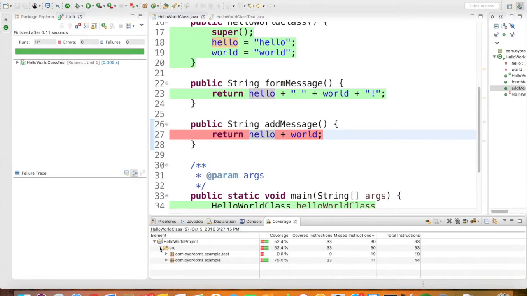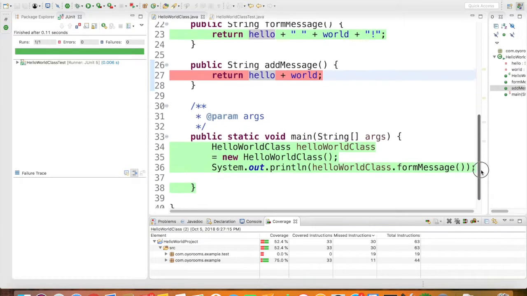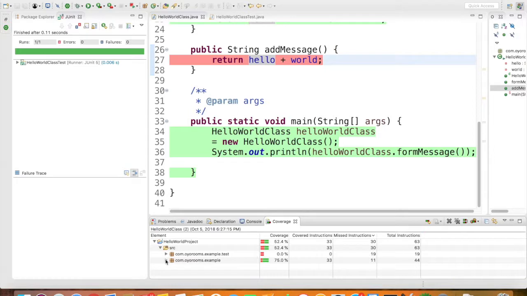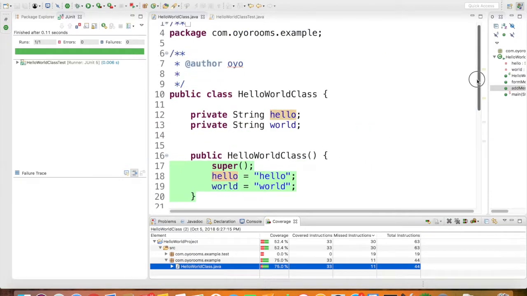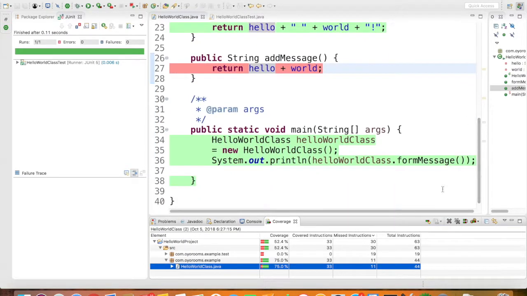So as a next step, I should create one more test case to bring up my code coverage. So if I see my class, now it is 75% coverage, 11 instructions are not covered. I guess this instruction translates to the bytecode. So 33 instructions and 11 not covered, total is 44.